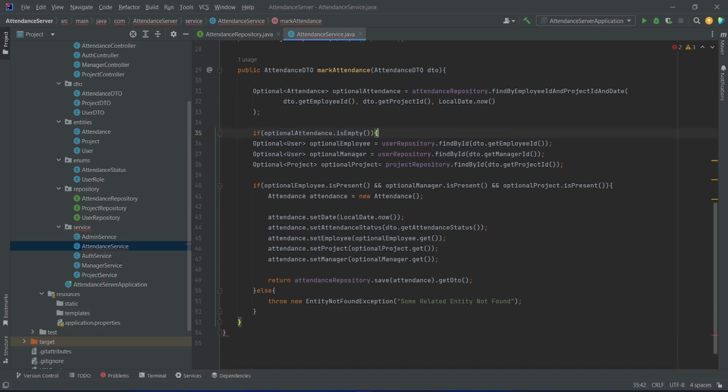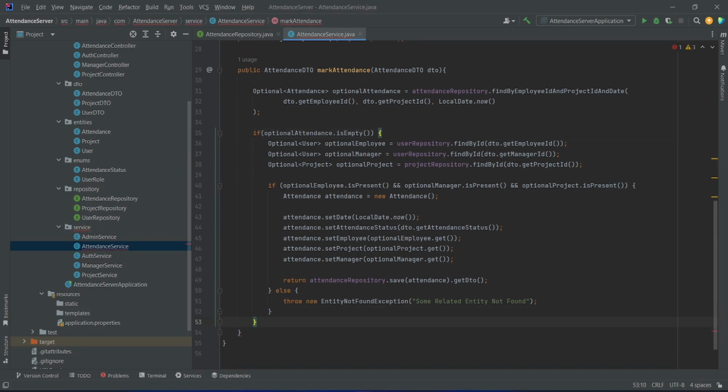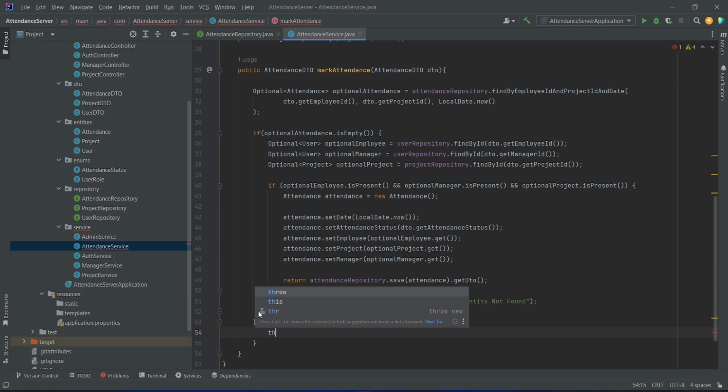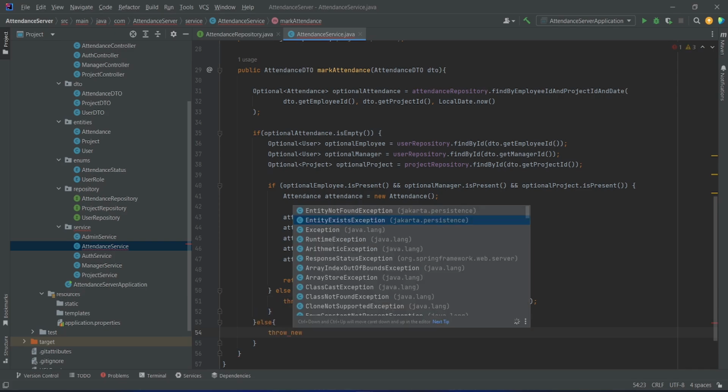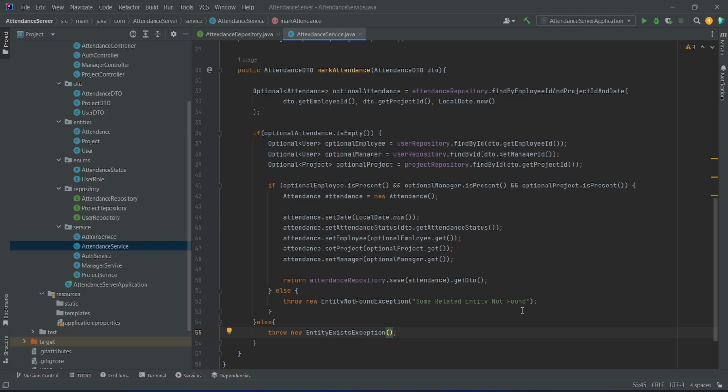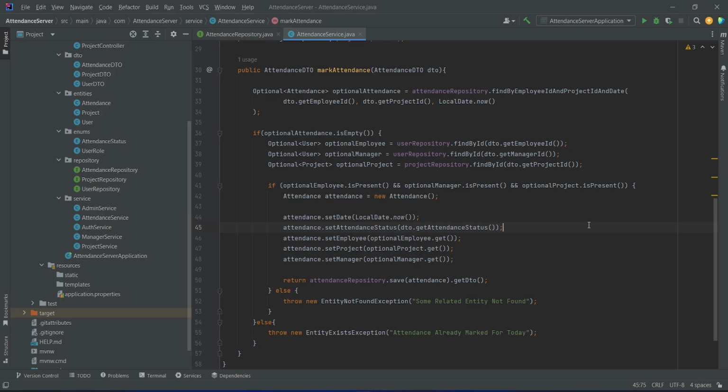And to do this we will wrap our existing code in this if block, and after this we will write an else block, and in this else block we need to throw an exception. And to do this we will write throw new, and after this we will throw EntityExistsException. And after this, for the message we will send attendance already marked for today. And with this our code is completed for the mark attendance method.